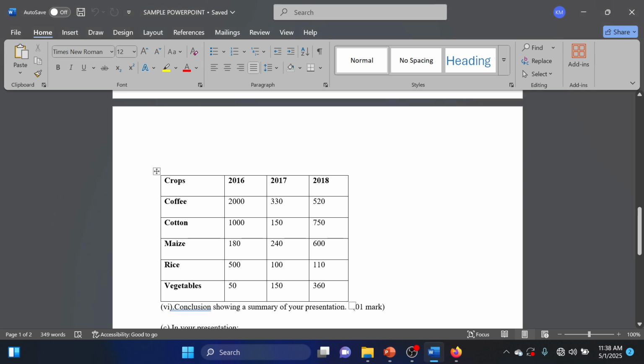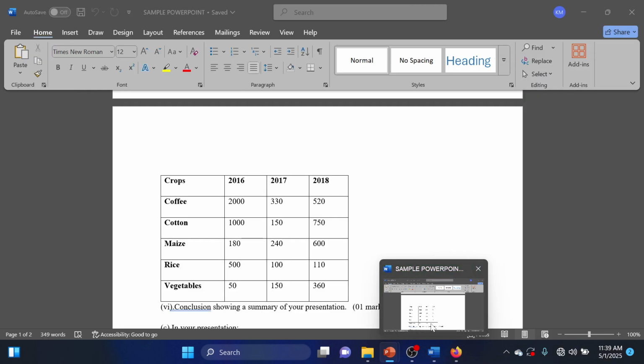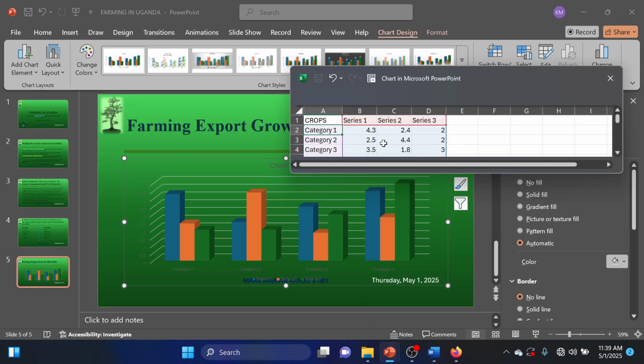Okay, according to the table, I have their crops and the 3 years I want. So in my presentation, I'm going to type, of course, these are crops. I'm going to just change the category names to the crops that are in the table here. There is coffee, cotton, maize. I'm going to type coffee, cotton, maize. What else? Rice, vegetables.